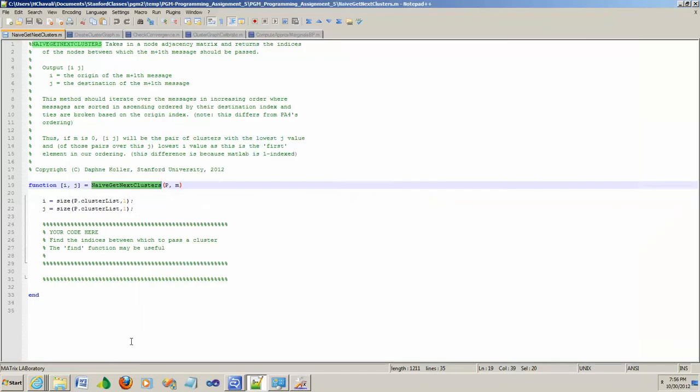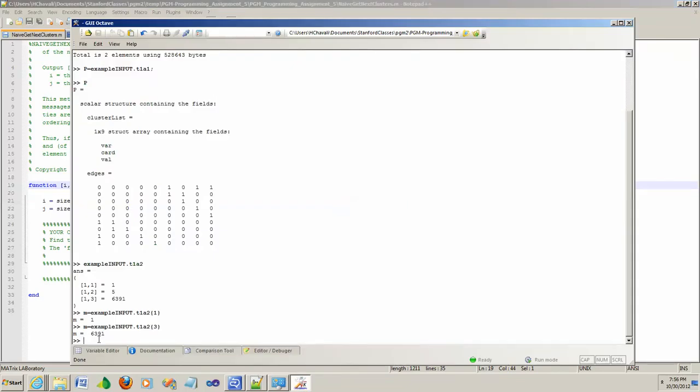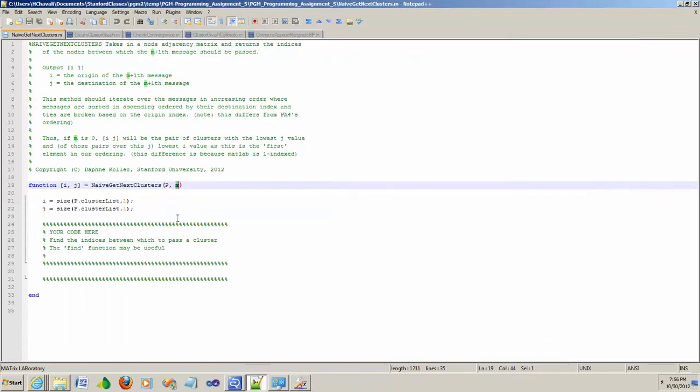So what is this M? This M is the number of messages that have been passed so far. If M is 0, that means 0 messages have been passed so far. If M is 5, that means 5 messages have been passed so far. Note that this M is an integer, it's not some message data structure. It's just some number. It basically tells the number of messages that have been passed so far.